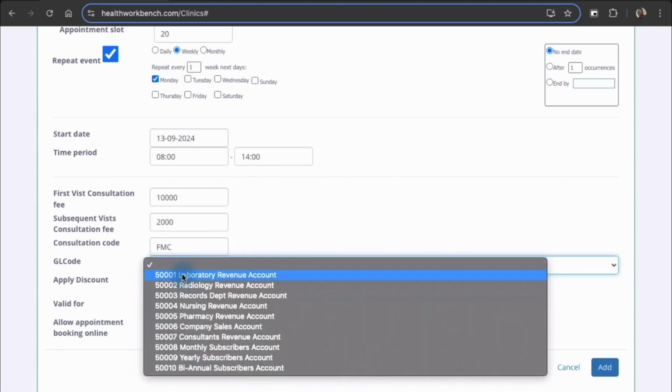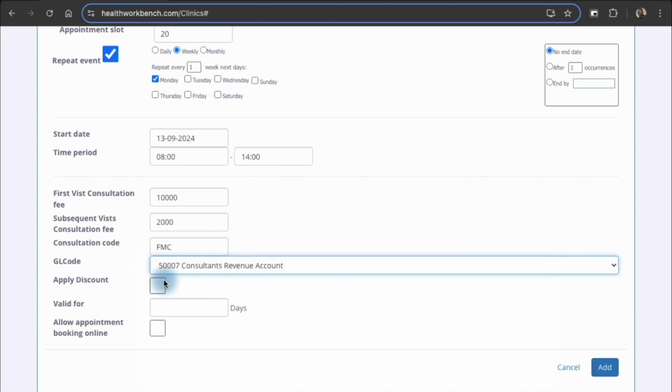Then this is the GL code, where the revenue from this clinic will go to. Apply discount. Select this if you want discount to be applicable for this clinic. And then valid for. This will determine how long the consultation fee is valid for. So let's say the consultation fee is valid for 30 days, after which the patient will have to pay consultation fee again. The last option is to allow appointment booking online. This is for the people that make use of the mobile app to be able to book appointments online. And then we save.